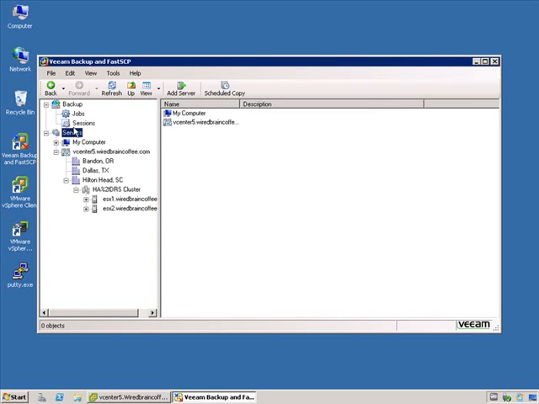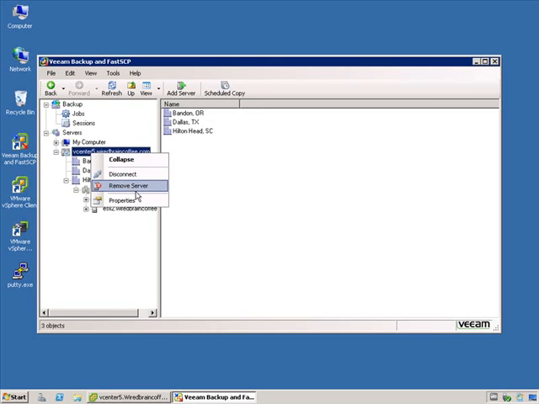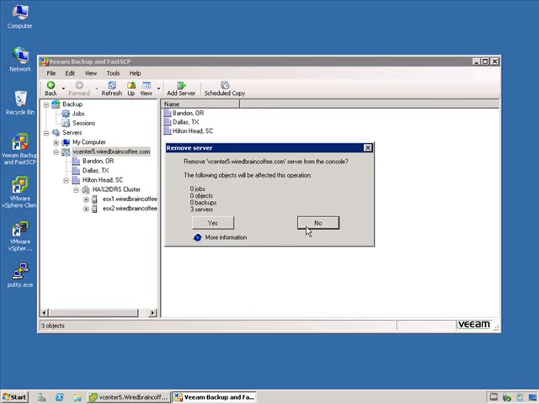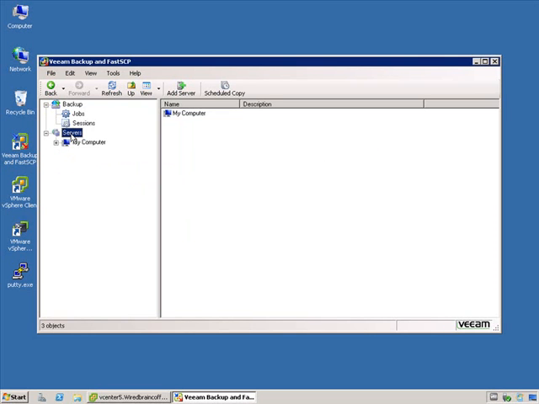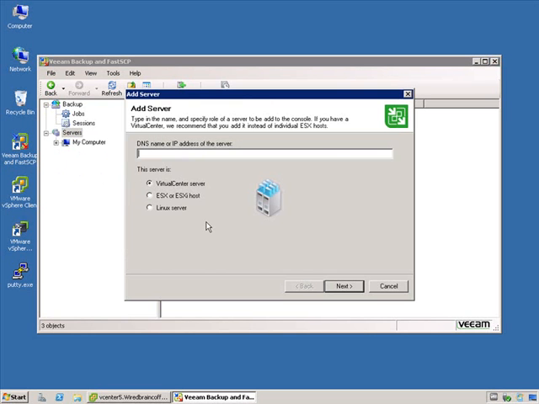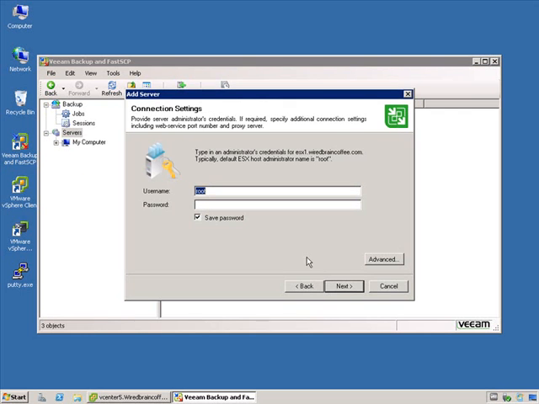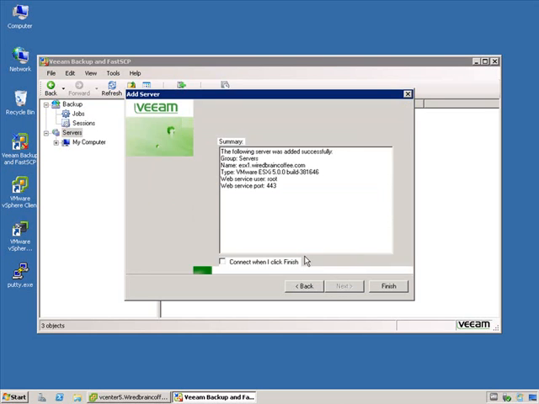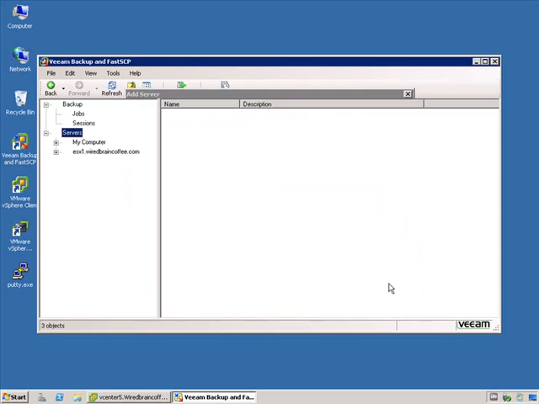Let's go ahead and remove it from Virtual Center. Just for completion's sake, I wanna show you guys how this works. So I'm going to go ahead and remove the server. Yes. And let's go ahead and add ESXi now. I command you to work. There you go. All right, so if you give it the root username and password and click on finish, now it enumerates that.